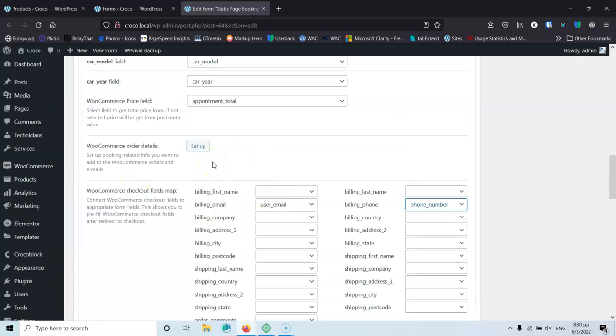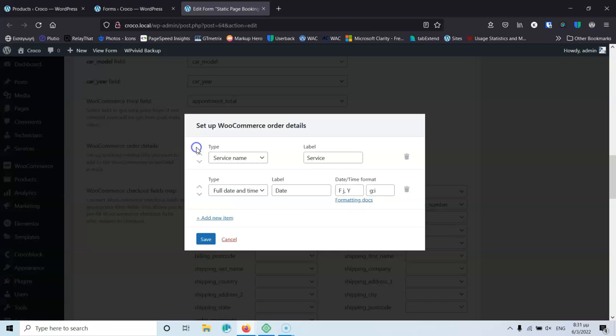It's nice for the visitor to see that all of those things that you have selected and added in the form are already there and waiting for them. And let's go to the WooCommerce order details. And as you can see, this is the setup booking related info. And you can add those WooCommerce order and emails. So let's go and set up.